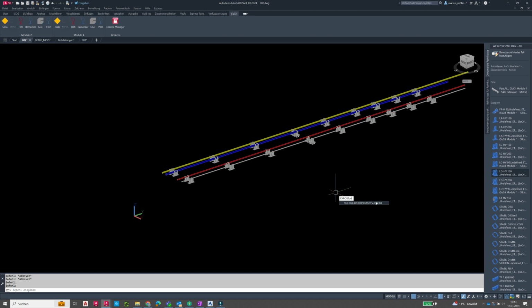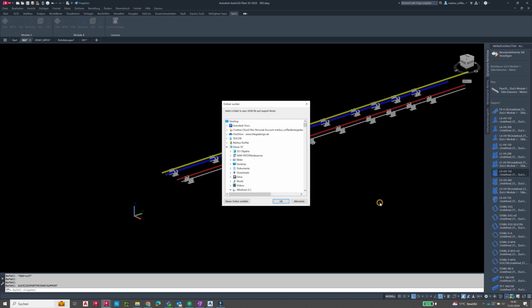After executing the command, a dialog opens for checking purposes, which displays this special path. Click on OK to export all primary supports.